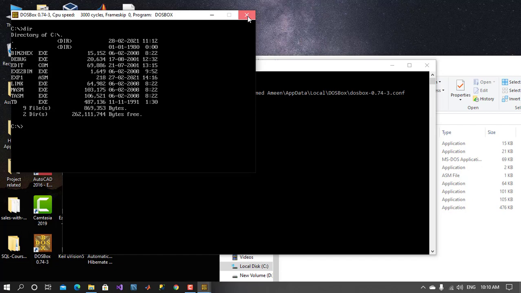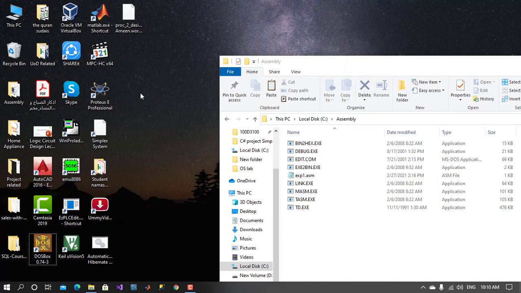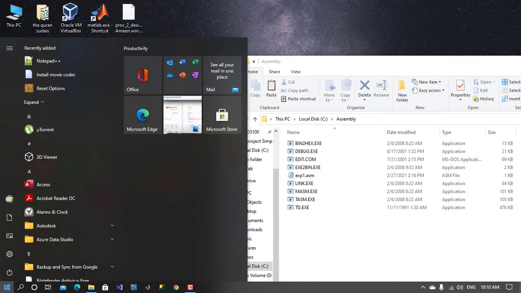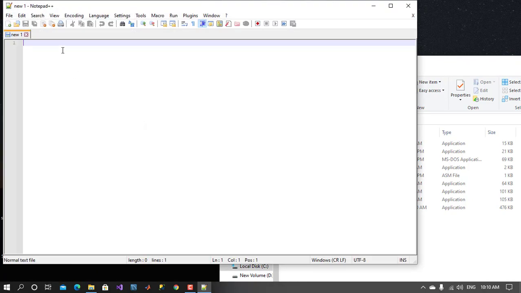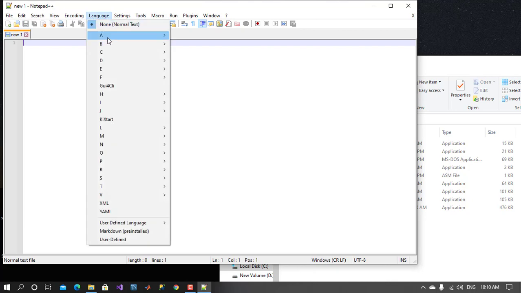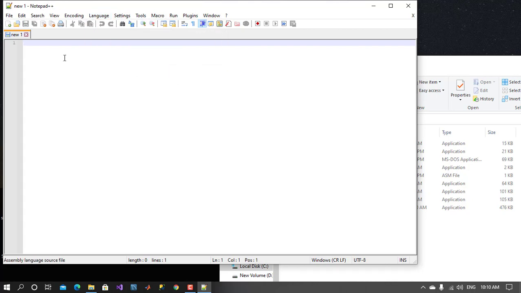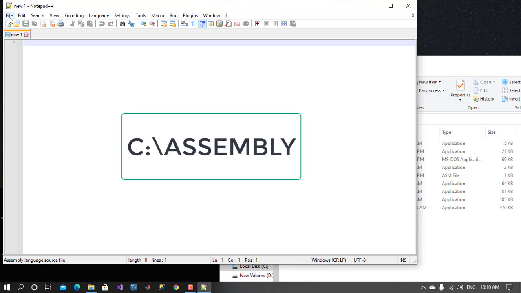We finished settings and applications. If I check Notepad++, this is the editor that I am gonna work on. Each time if I do programming inside it, I should use assembly language. Then I have to save this file, assembly file, in local disk C.